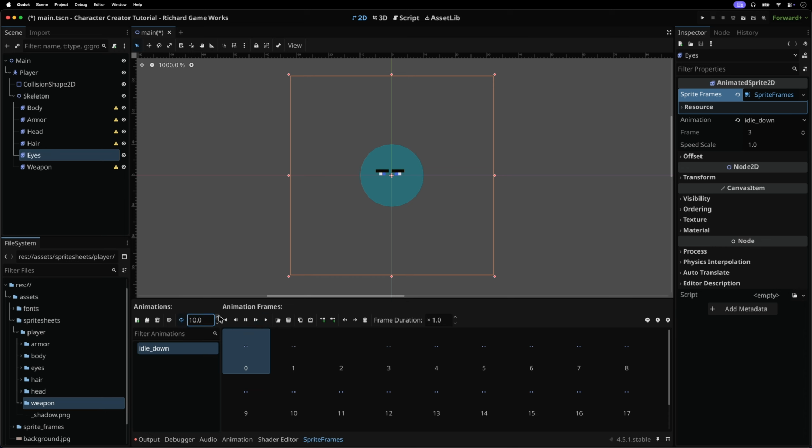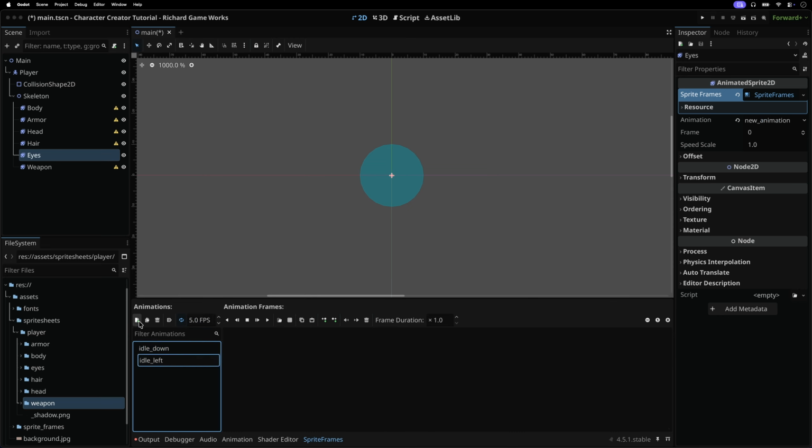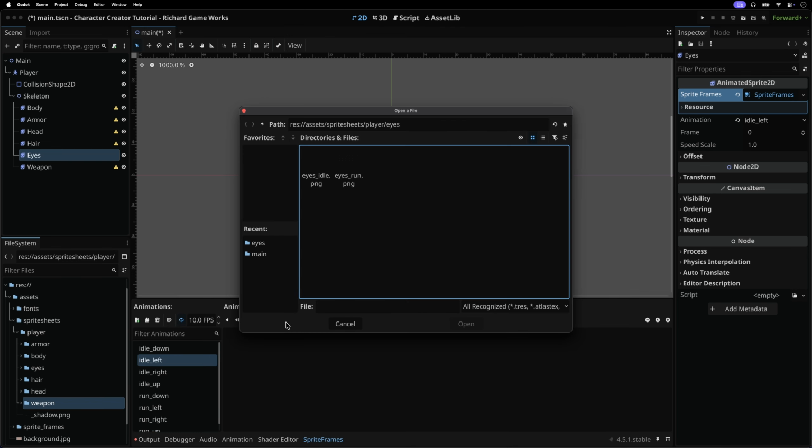Now we'll quickly create the remaining animations in the panel. Press Add New Animation. We'll name this one Idle Left and set its FPS also to 10 since we've decided that's a speed that looks good to us. Let's press the duplicate button 6 times while Idle Left is selected. This way we will create the remaining directions for Idle, Idle Right, and Idle Up, and the 4 directions for the run cycle: Run Down, Run Left, Run Right, and Run Up. Because we duplicated Idle Left, we avoided needing to set the FPS to 10 for all these new animations. The idle directions all use the same Eyes Idle sheet, so we can configure those quickly.